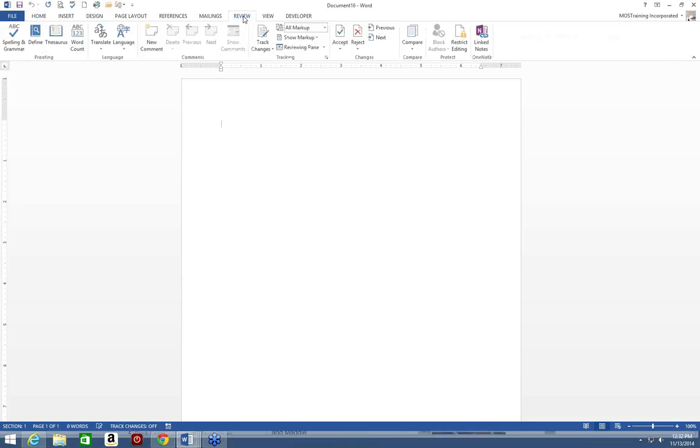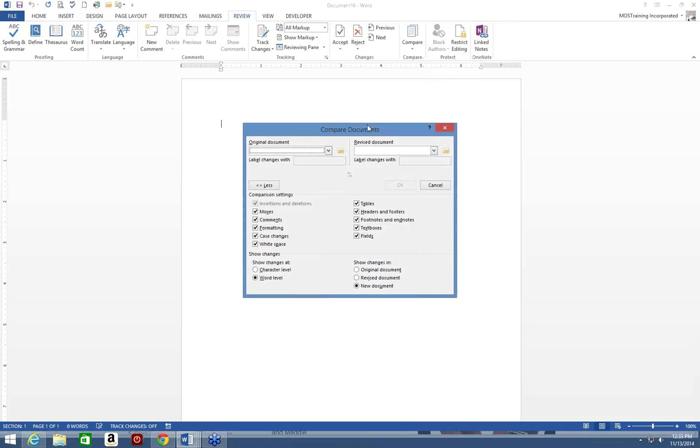So from the review ribbon, in the compare group, when you choose compare, you have an option to compare two versions of a document so that you can see the changes, or you can choose the option to combine revisions from multiple authors into a single document. But if you want to start by just comparing the changes, then we would start with compare, and you'll receive a dialog box.